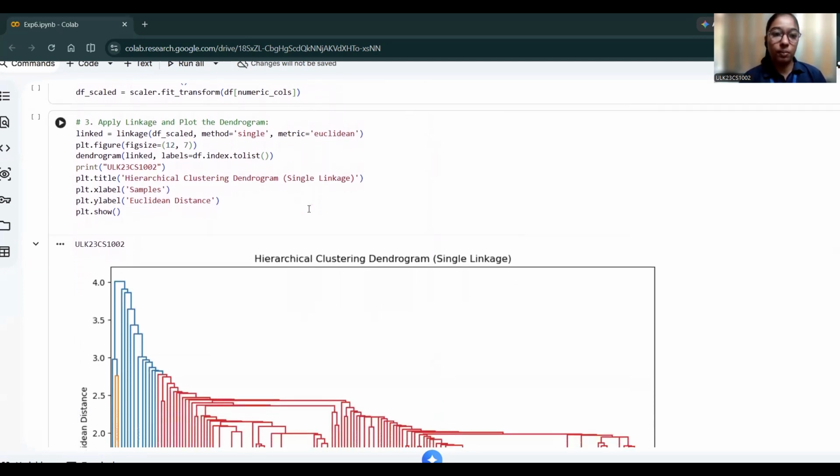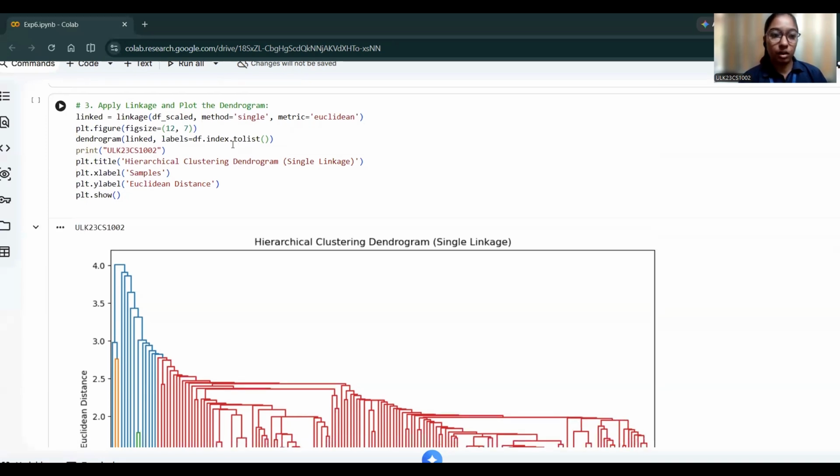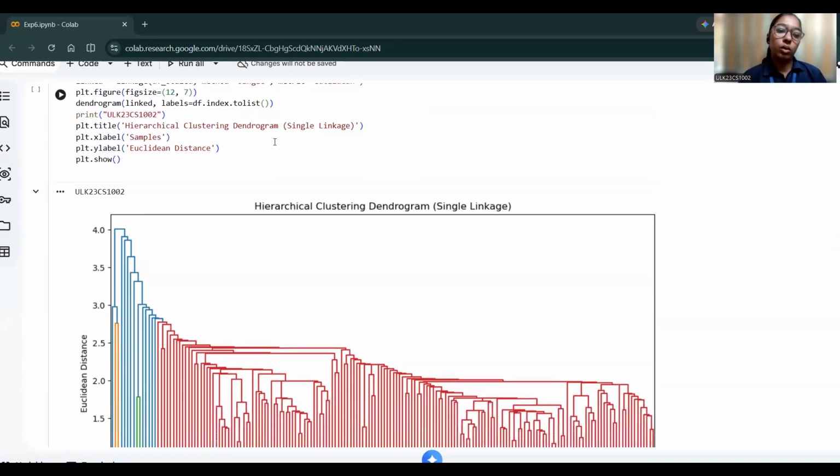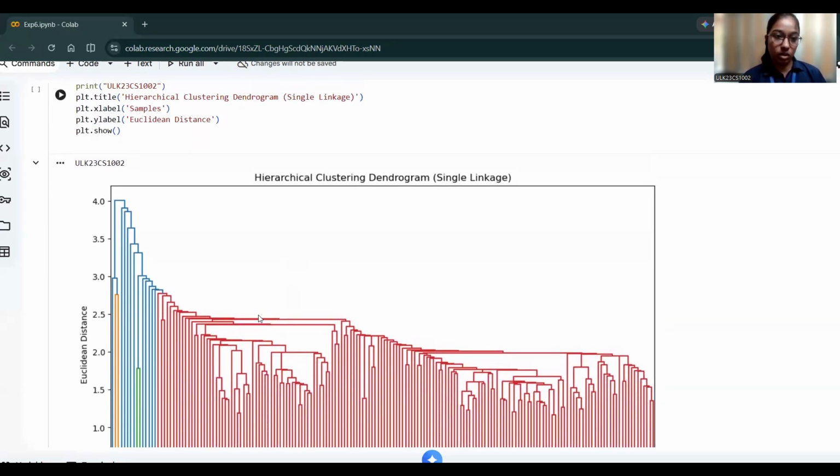Then we apply linkage and plot the dendrogram. We create a variable link equal to linkage of the scaled data, where the method is defined as single and metric is Euclidean, and a plot is plotted where a dendrogram is formed. So a dendrogram is a visual representation of the clusters.